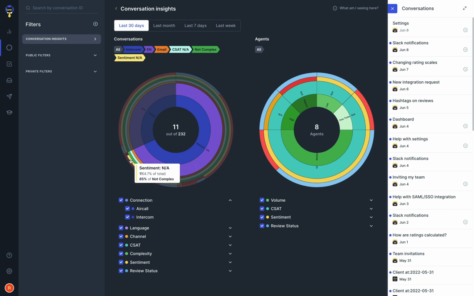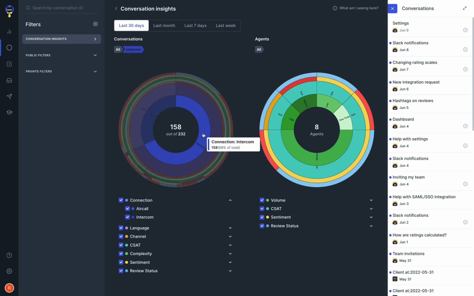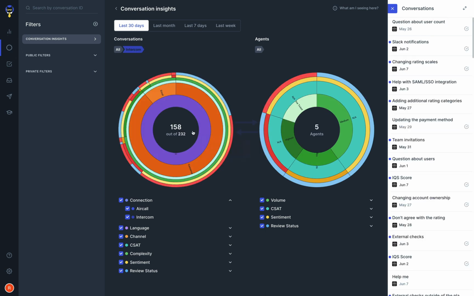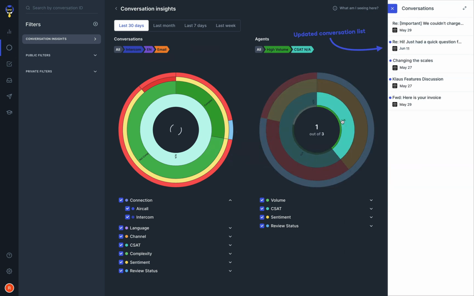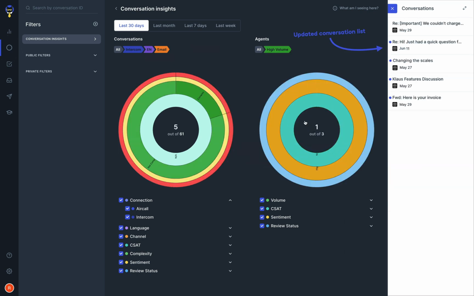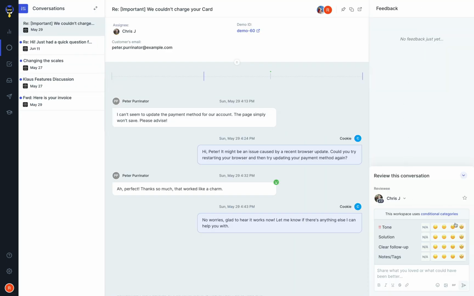What makes the chart so useful is the ability to click into any segmented slice of the chart to zoom in on those specific conversations. As both of the charts are interconnected, any selections you make on one chart will update the other, as well as update your conversation list. You can zoom into any combination of attributes from both the conversation and agent chart, leaving you with a perfectly filtered conversation list ready to review.